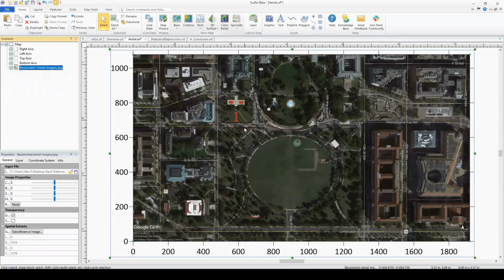And now that we have our base imagery map open, we can see that these axes aren't actually using real world coordinates. These numbers are actually the pixel values of that JPEG image. But we can assign these real world coordinates by using the georeferencing feature in Surfer. To do this, we'll select our base layer in the contents window. And then we're going to go down to General in the Properties and click Georeference Image.